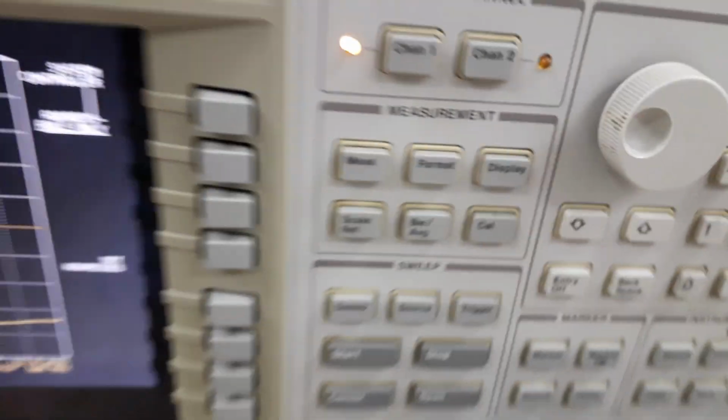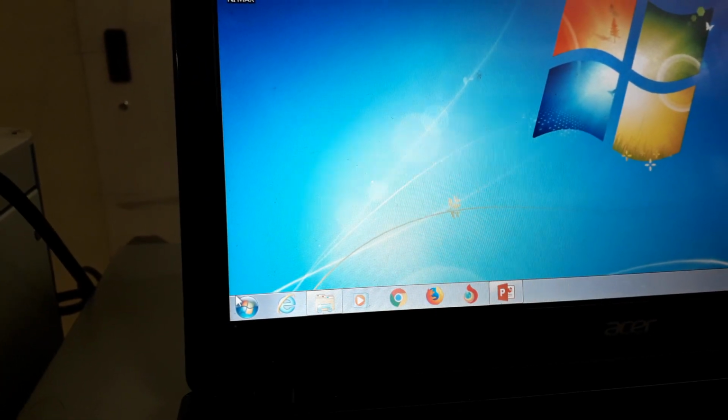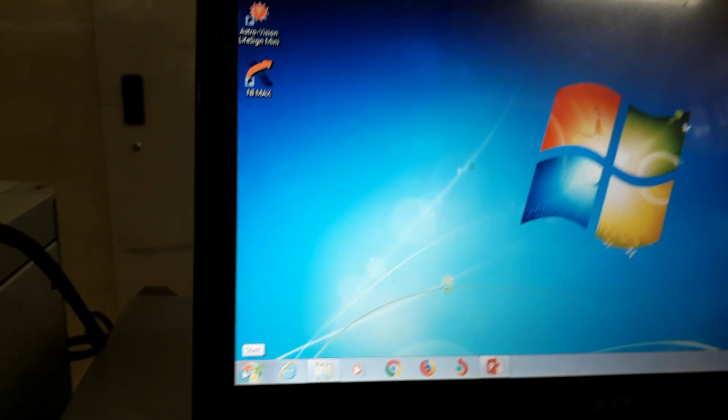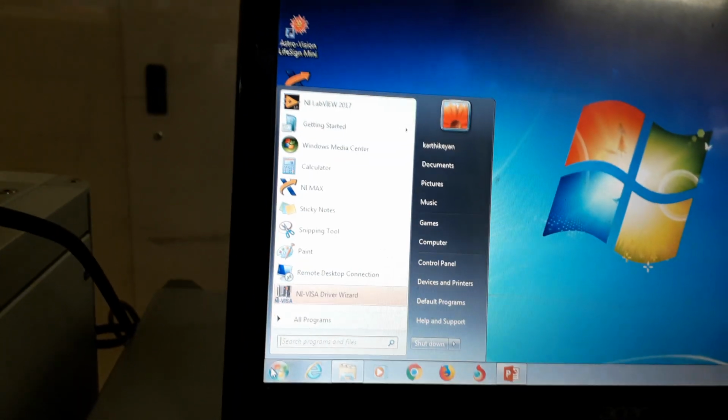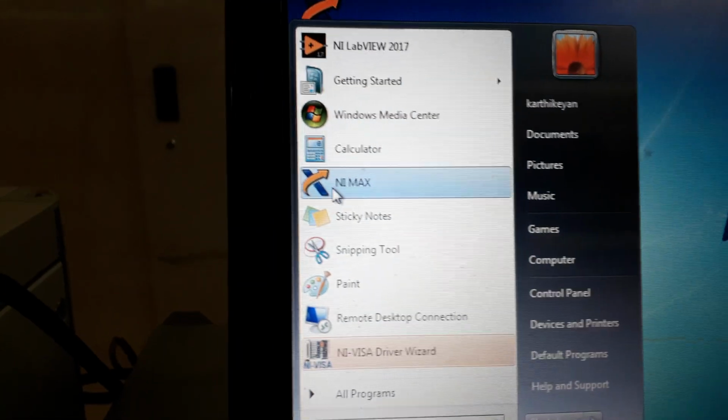Now I will show how to control it from the system. This system is connected to the analyzer through the GPIB cable. I already showed the NI instruments cable. Now first you open NI MAX, that is Measurement and Automation Explorer. So first I open NI MAX. You can see here NI MAX.